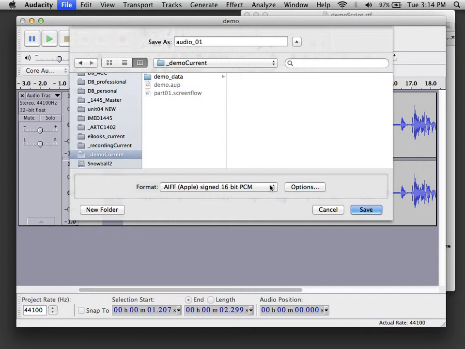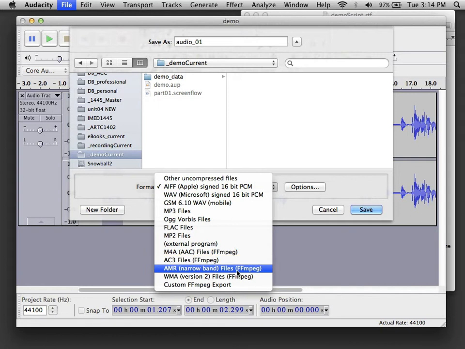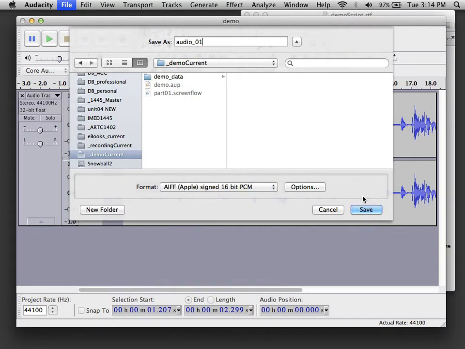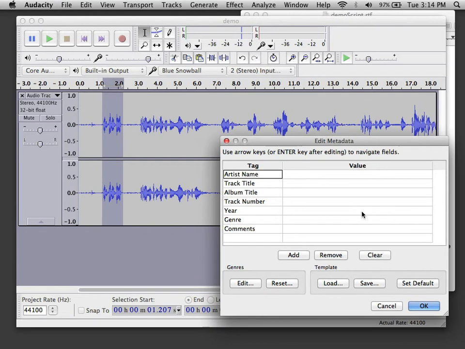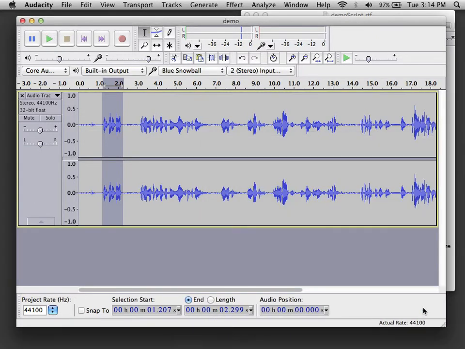Now you do have a choice of output formats. AIFF is a good one. If you're on Windows, you might save it as a WAV. I wouldn't suggest MP3 yet because MP3 is going to be compressed and Flash will actually use MP3 compression if we want it to. So I'm going to save out as AIFF, click Save, and you do have an opportunity to enter some metadata. Maybe you want to put your name in here or something like that. That's not too important to me right now because I'm not a musician and I'm not worrying about copyright, so I'm just going to click OK.